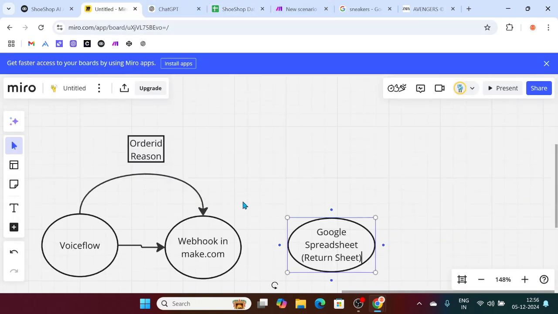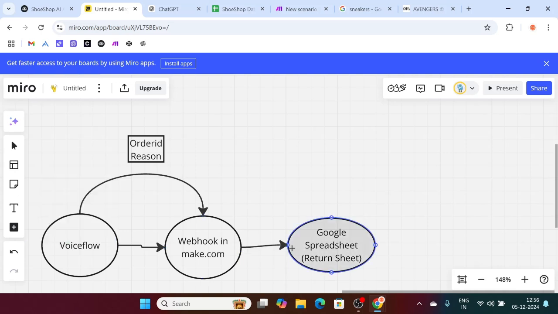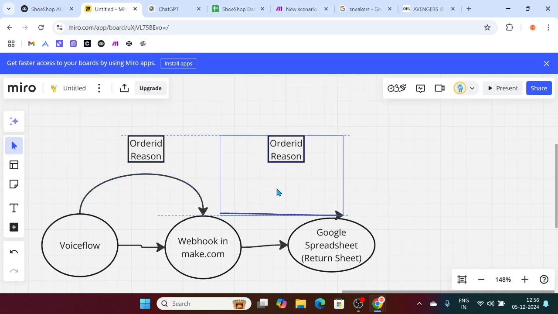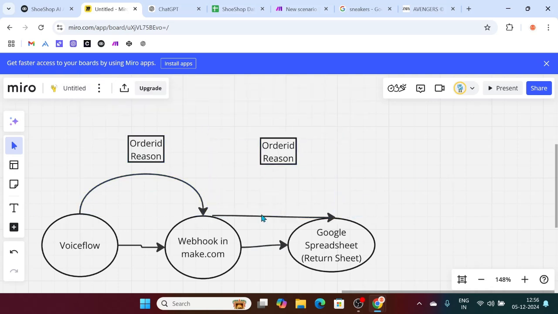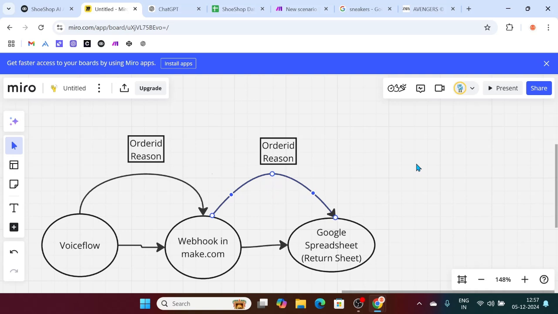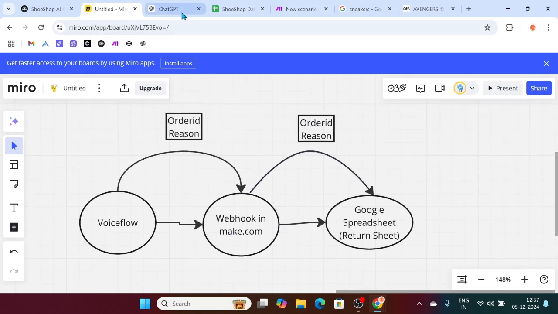So that's it. From here, it goes to here. The same happens. From webhook, it goes to Google Sheets. As simple as that. I hope you can understand how it is working now.